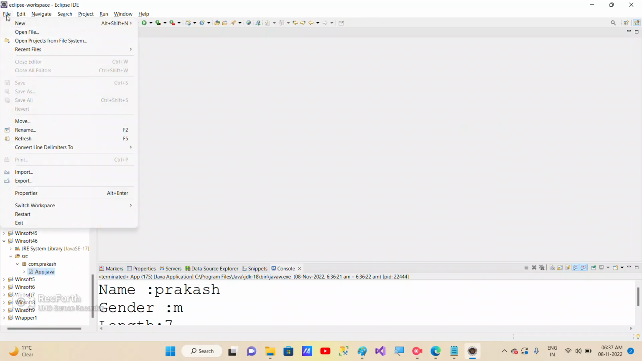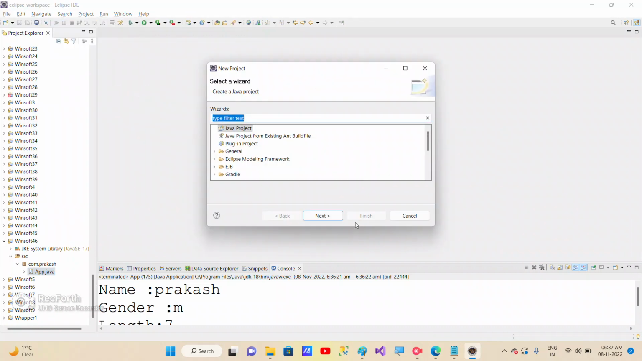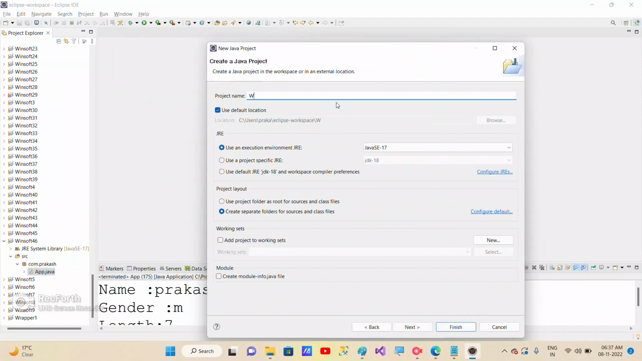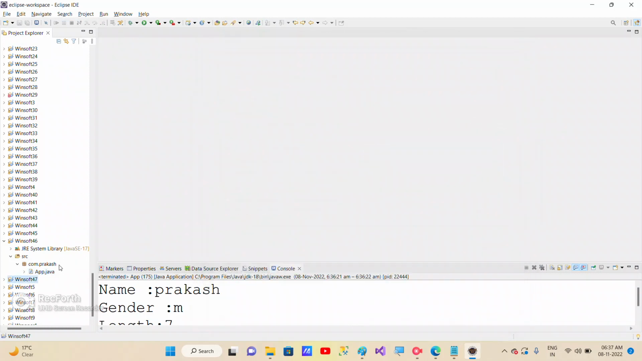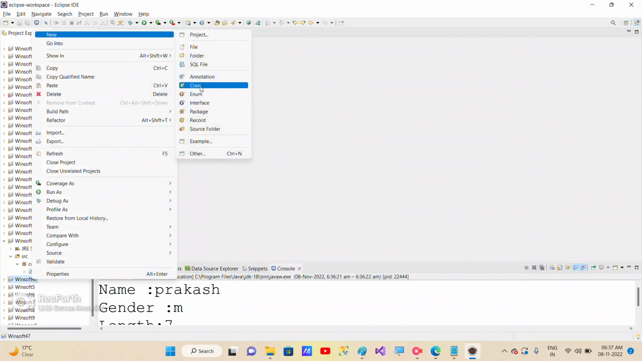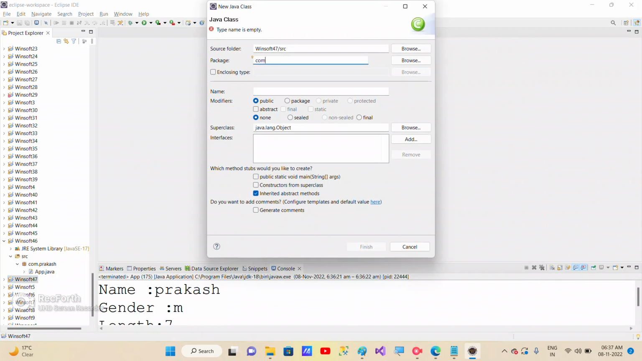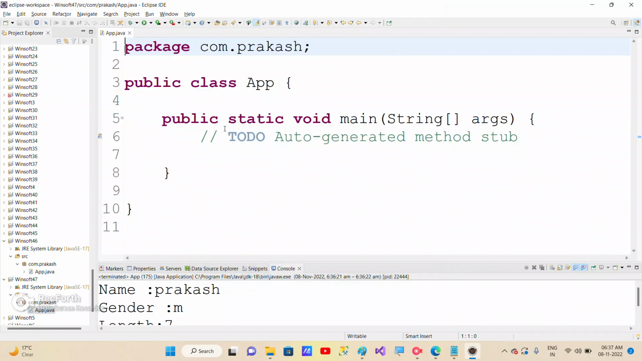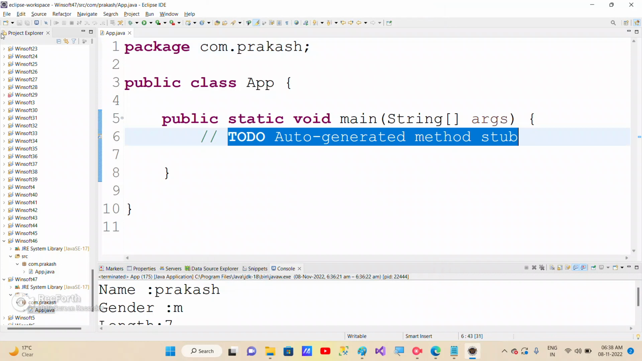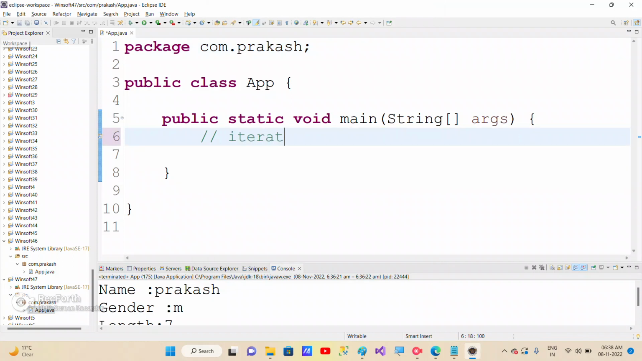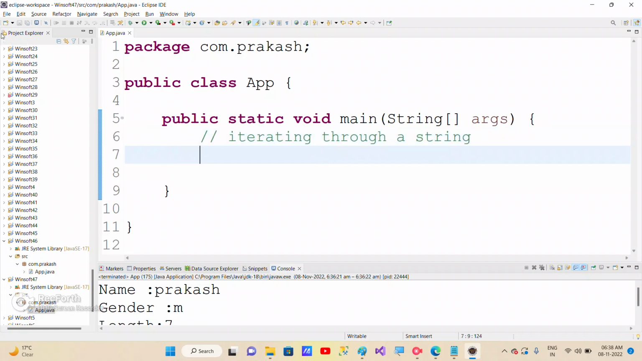Let's go to file, close all editors. Let's create a new project. Go to file, new Java project. Winsoft 47 I said. Click on finish. So let's add a new class, and the package name is com.prakash. I'm giving the class name as app, or you can give your name also, and public static void main, it will generate the main method. So now what are we going to do? We are going to iterate through a string. How to iterate through a string?